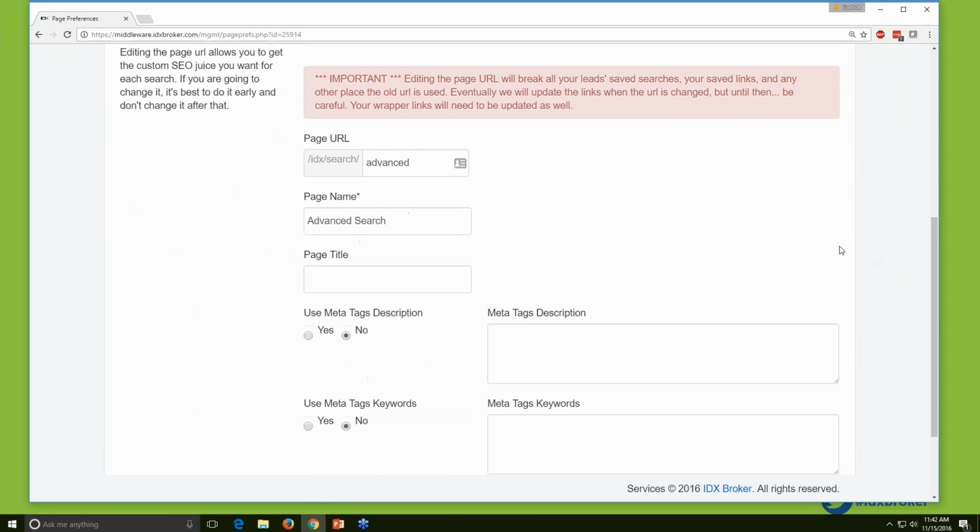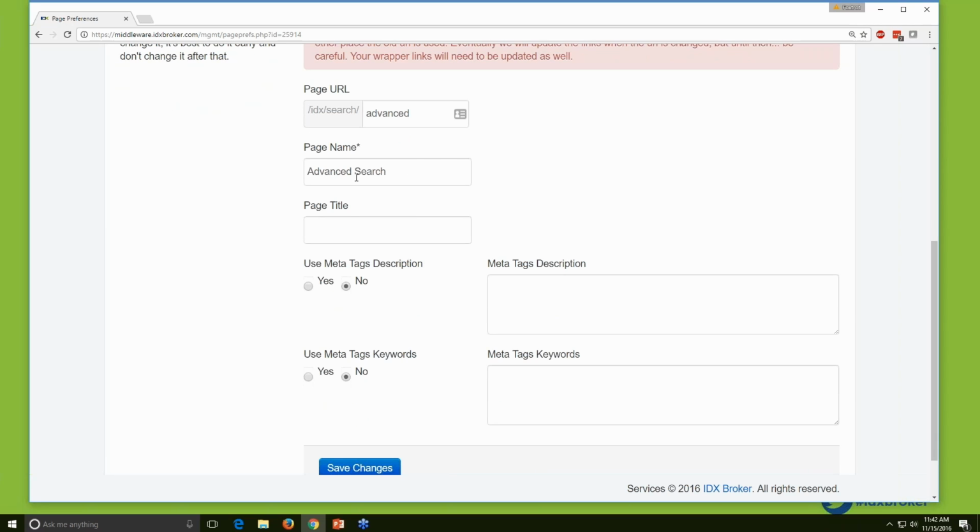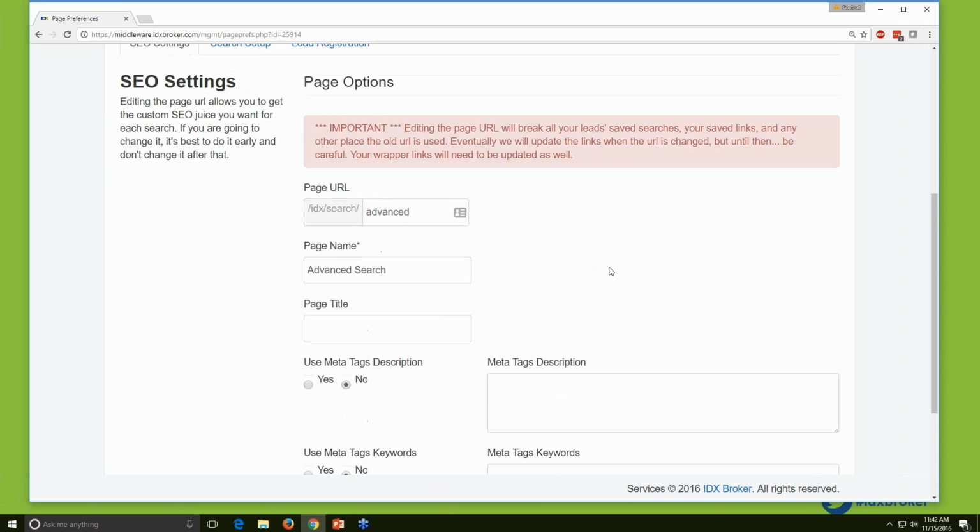The first thing that comes up are your SEO settings. A couple of important things: page title, page name, and page URL. You can customize this. The default is going to be advanced, but if you wanted to name it something else, you could. This is where you make that change. Naming the page is another great tool for SEO, as well as the meta tags, description and keywords. The meta tags are what shows up in that little blurb underneath the website name when you are looking at a search engine result. So the more information that's there, the more keywords that are there, the better.